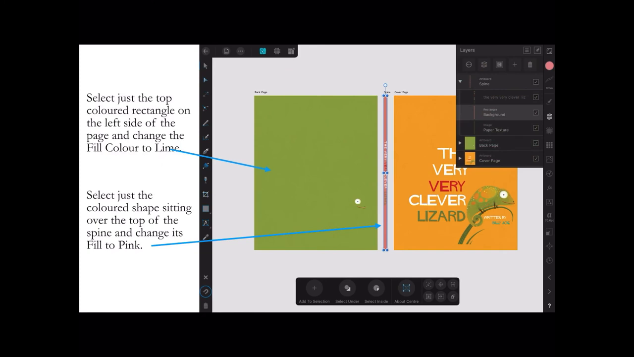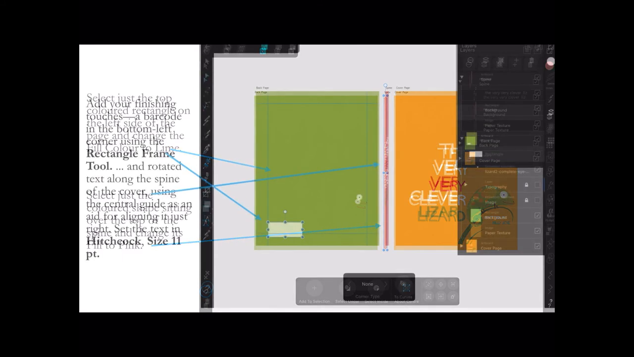Now, select just the top coloured rectangle on the left side of the page and change its fill colour to lime using the swatches panel. You just tap it, click lime, and there it goes. Now, select just the colour shape sitting over the top of the spine and change its fill to pink. And you can see already I've got the text on the spine there.